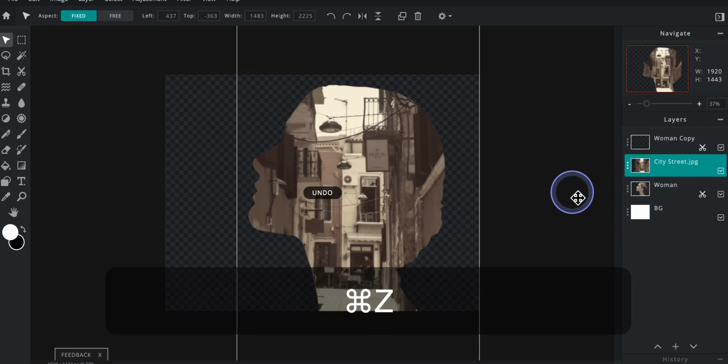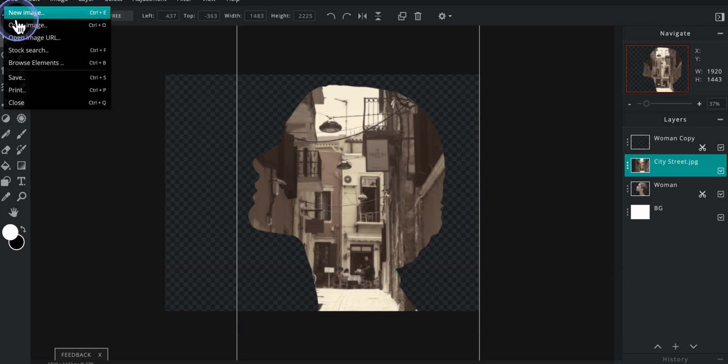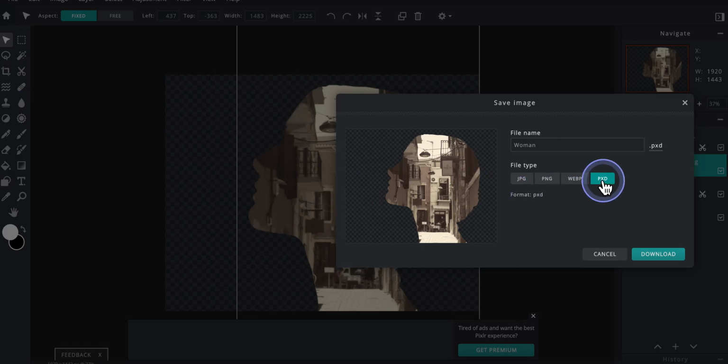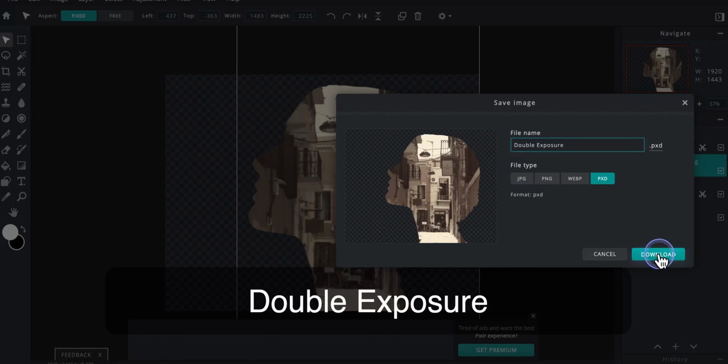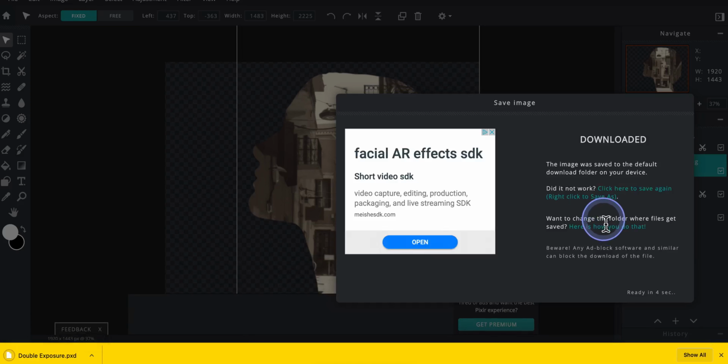What might be a good idea for you to do is to save this project before you move on. So I'm going to go ahead and do File Save. I'm going to save this as a PXD, so that all of my layers are intact. And I'm going to call this Double Exposure and hit Download. It'll take about 7 seconds or so, show you an ad, and there you go.